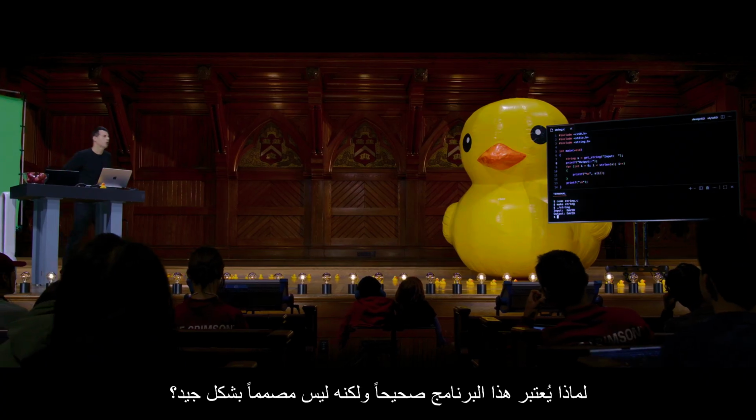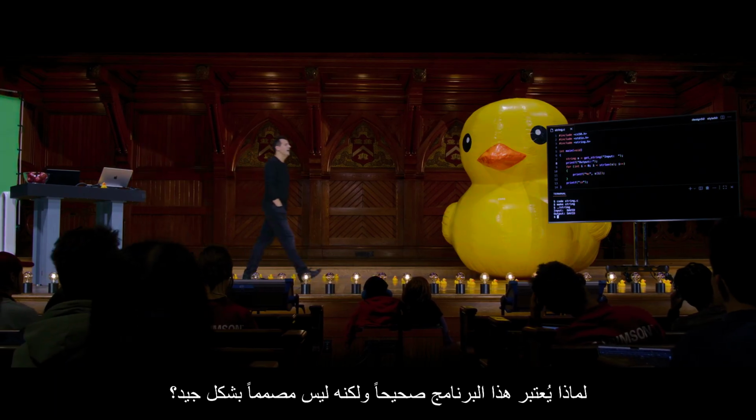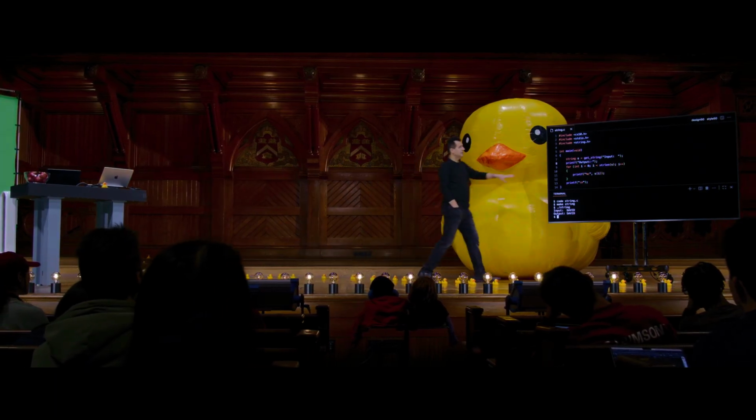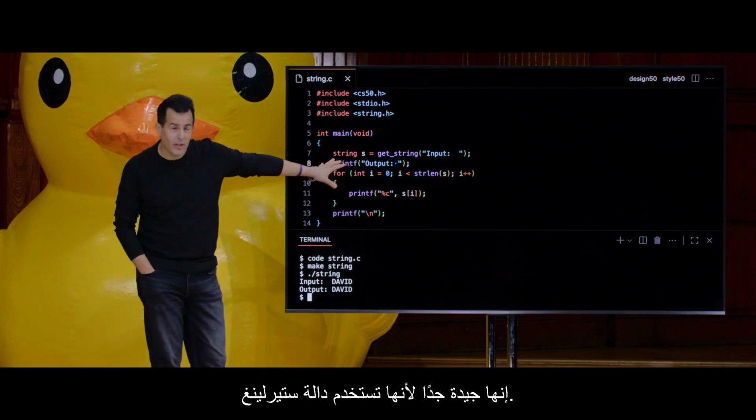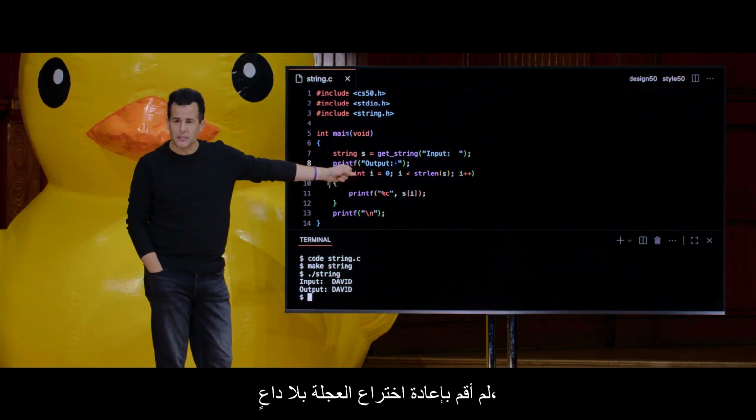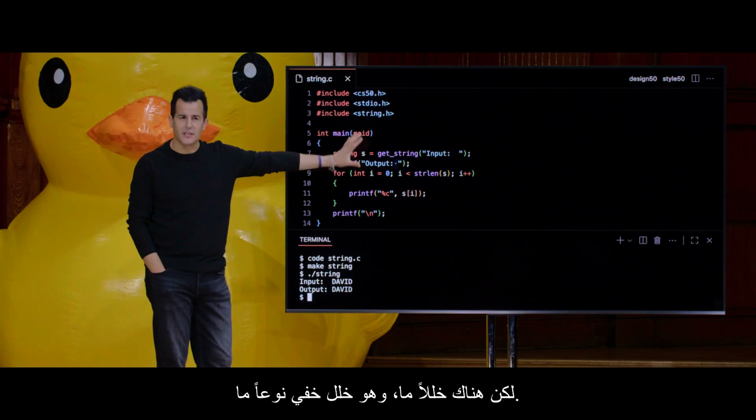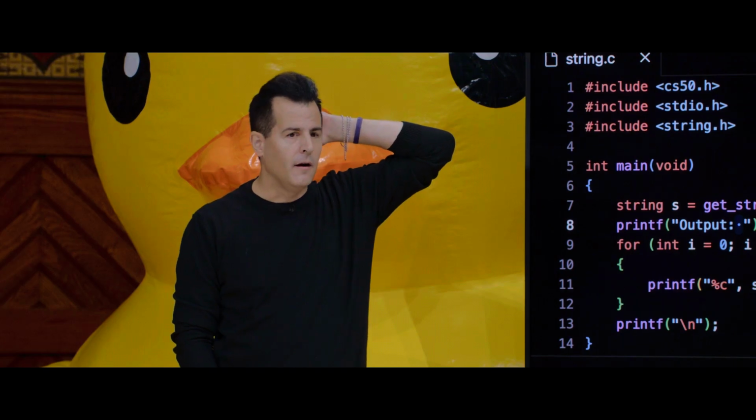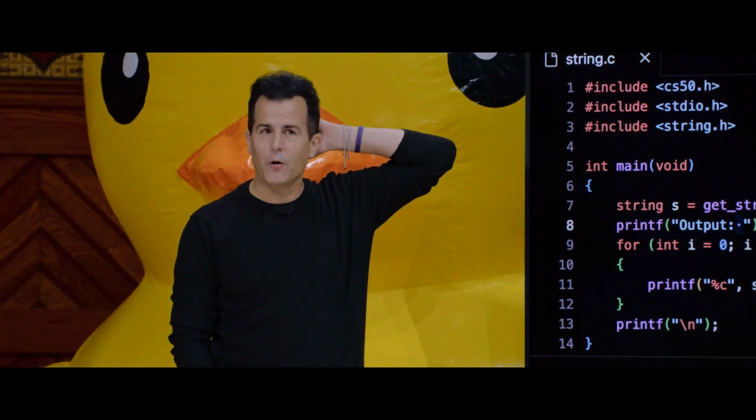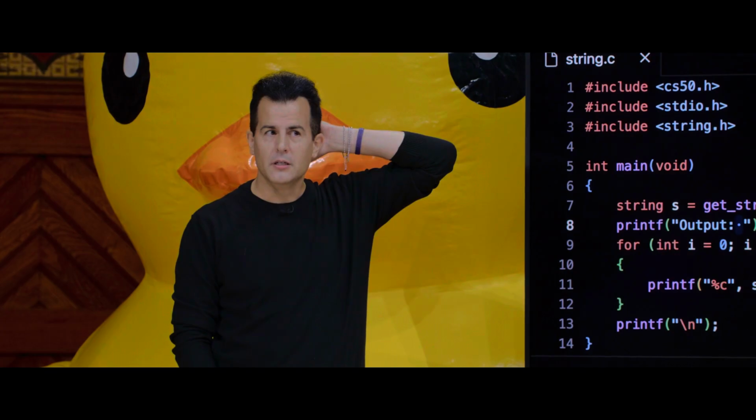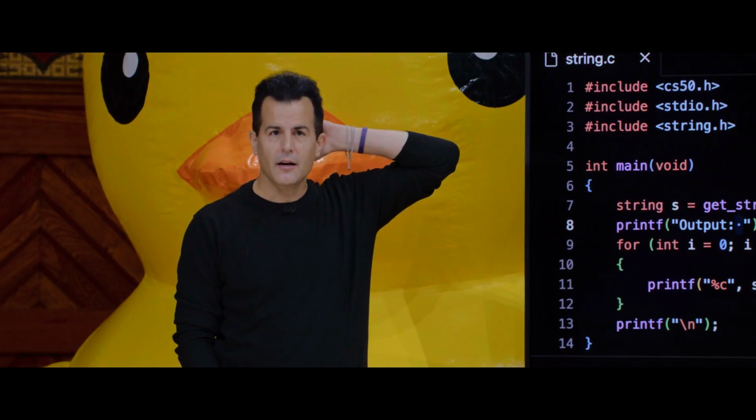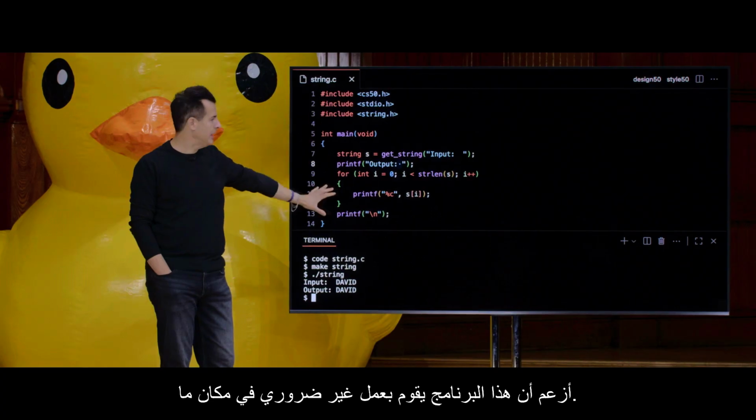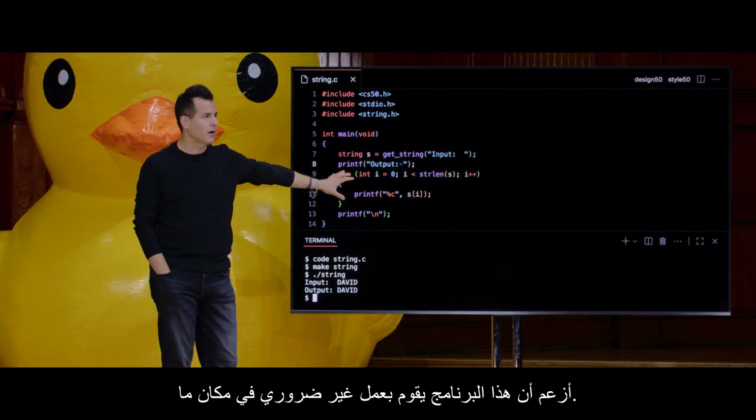Why is this program correct but not arguably well designed? It's pretty good in that it's using the strlen function. I didn't reinvent a wheel unnecessarily. But there's an inefficiency that's kind of subtle, and it relates to how a for loop works. Any thoughts? This program, I claim, is doing unnecessary work somewhere.